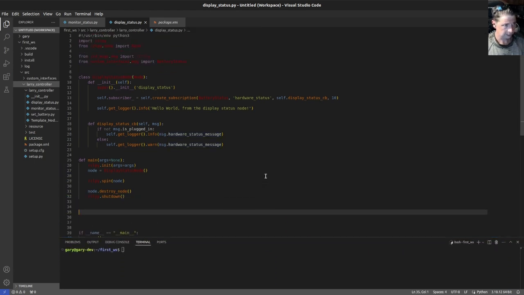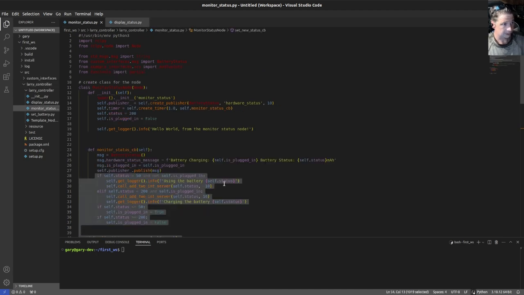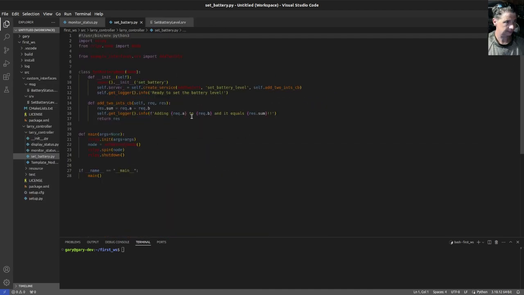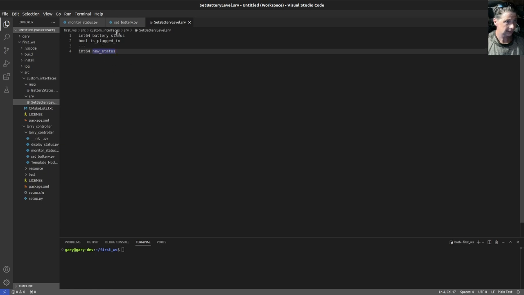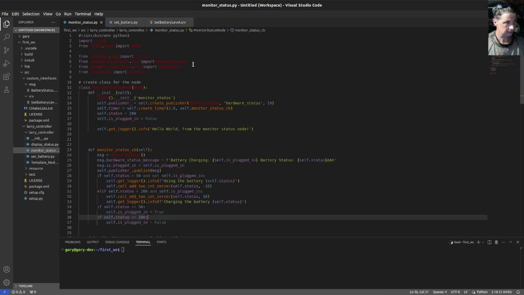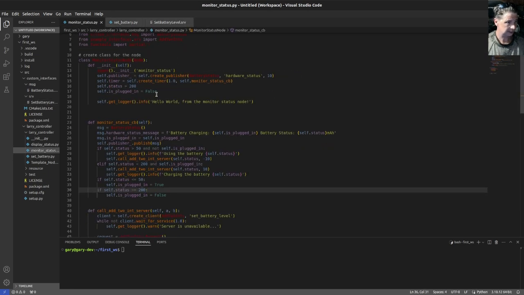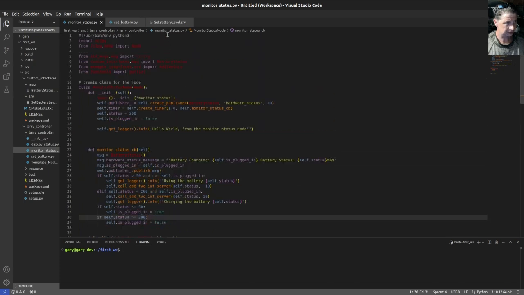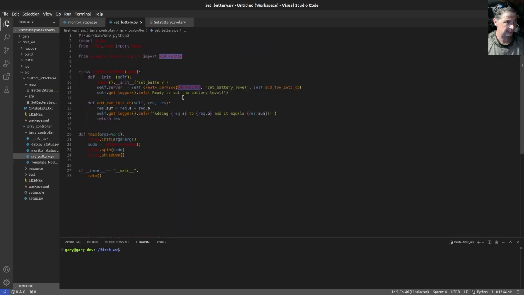Okay, so the next thing that we should probably do is incorporate our service. I'm going to ultimately be replacing add to ints with my set battery level, and the same thing in my monitor status node. I think the easiest plan for me would be to start in my server node.